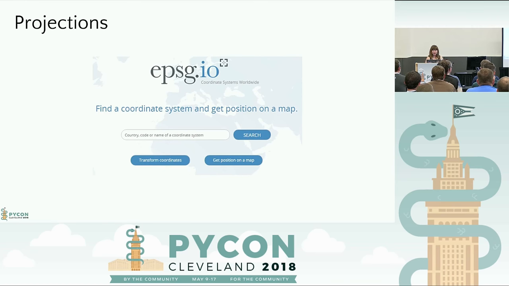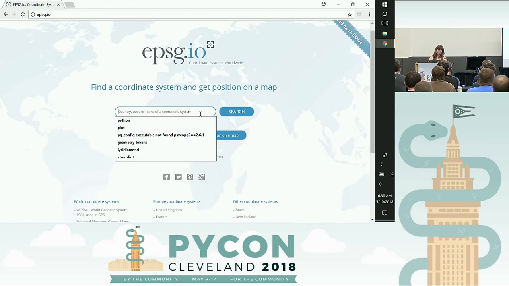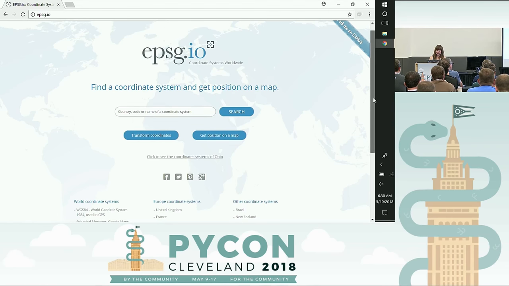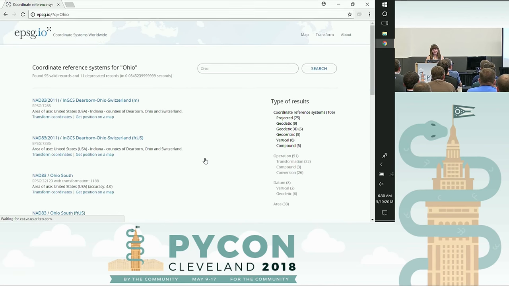EPSG.io is a database that holds a bunch of different coordinate systems which are tied to projections, and we're going to be using this database. This is what GeoPandas is going to want us to tell it what our data coordinates are in. So I think I have this open. If you go to this website, you can type in a four-digit code, which we'll use in a little bit. But I noticed that when I got in here to Ohio, it's now giving me this click to see coordinate reference systems for Ohio. So we can see there are some that are appropriate. That's helpful.